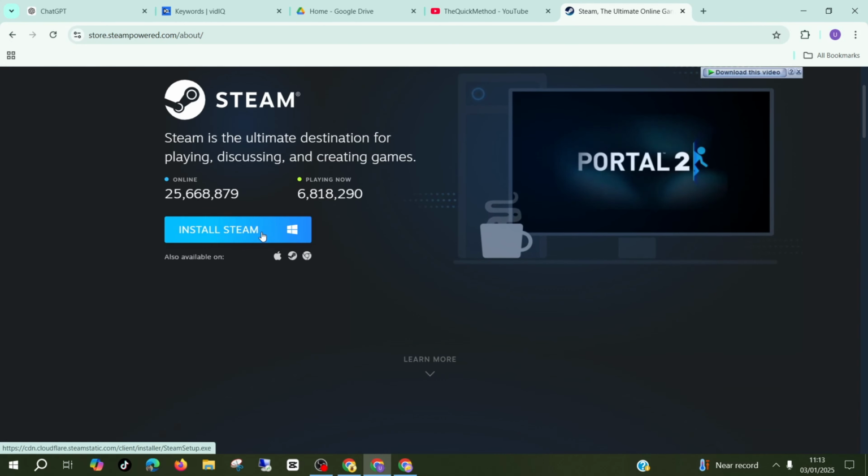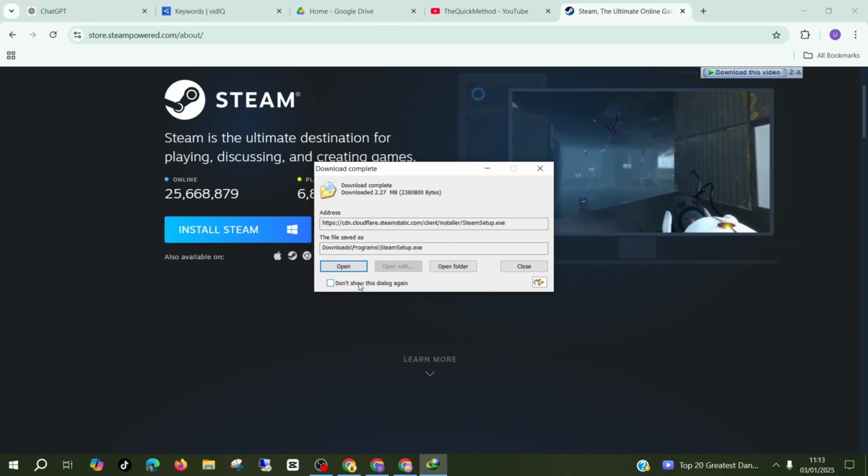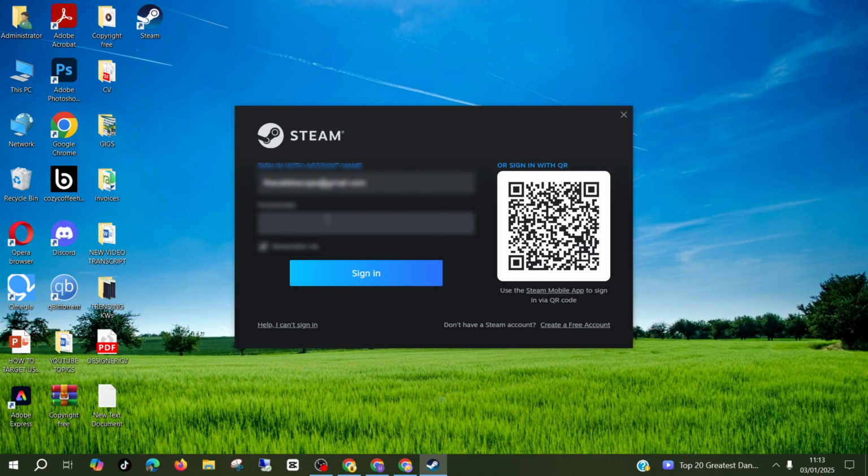The Steam installer will download as a file, and once it's ready, open it and follow the instructions to install it. It's a straightforward process. After the installation, you'll be taken to the Steam homepage.